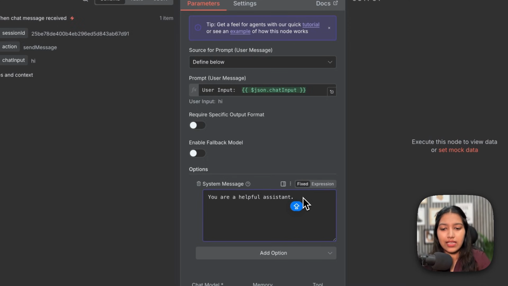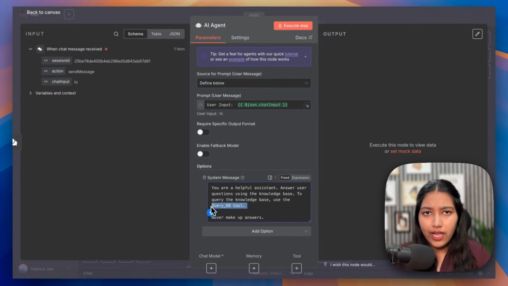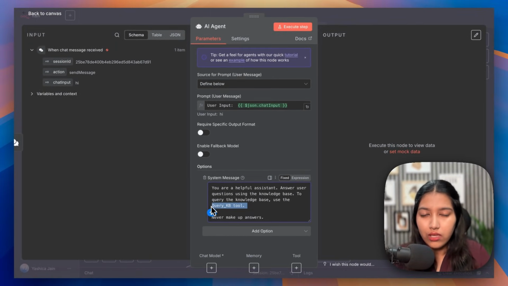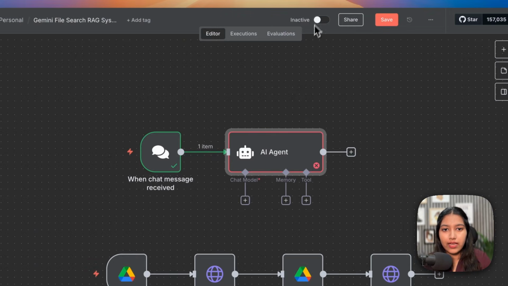Apart from that, we're going to tell it that, so I've added that answer user questions using the knowledge base. To query the knowledge base, use the query_kb tool. Never make up answers. So we're basically telling it that you have to use this particular tool to answer the user's questions. You don't have to make up the answer on your own. We have provided you with all the necessary files. You have to look into it and simply give the answer. Now talking about this tool, so let's go ahead and set it up.